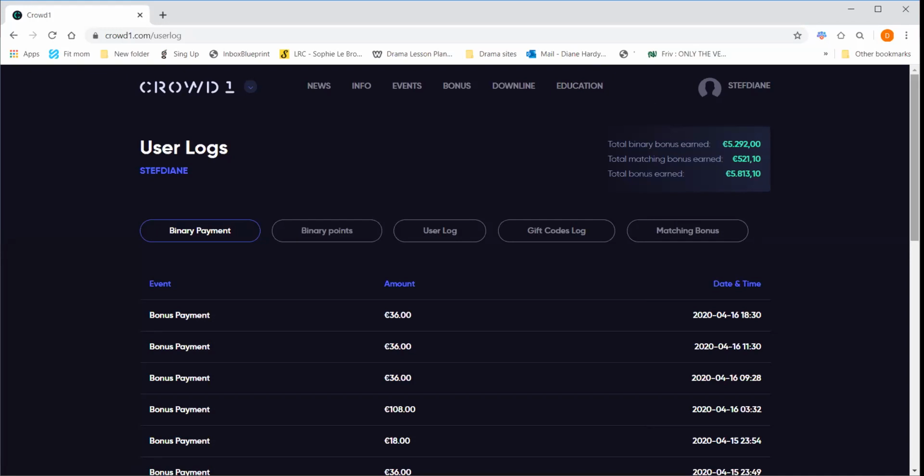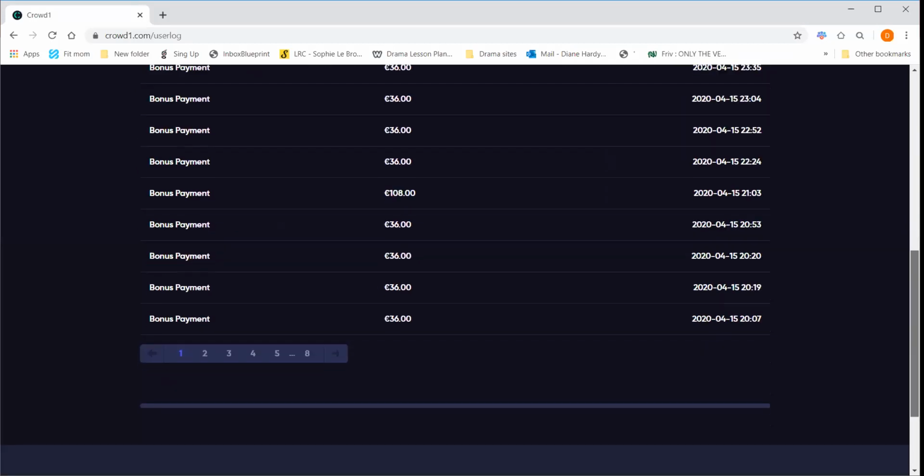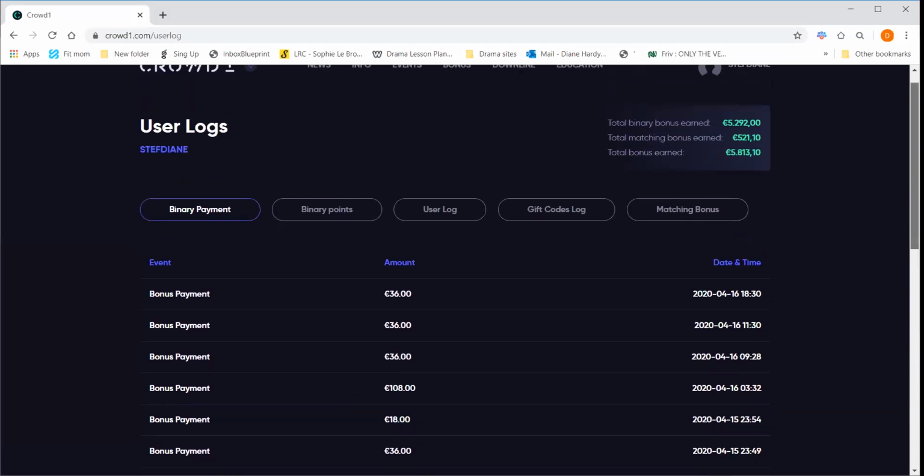So here you have binary payments, binary points, user log, gift codes log, and matching bonus. On your phone, again, you have to scroll to the right so that you can see all these tabs. In your binary bonus, you can see all the binary bonuses, those ratios, like I said, the 1-to-1 ratio, 1-to-2 ratio payouts. You can see all of this money that's coming in with a date on the side. When you scroll down, you'll be able to see all of your income that came in from the different times.